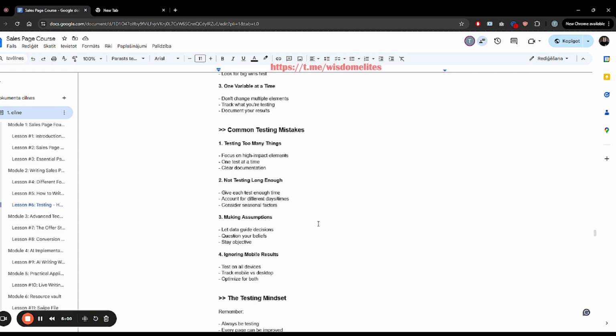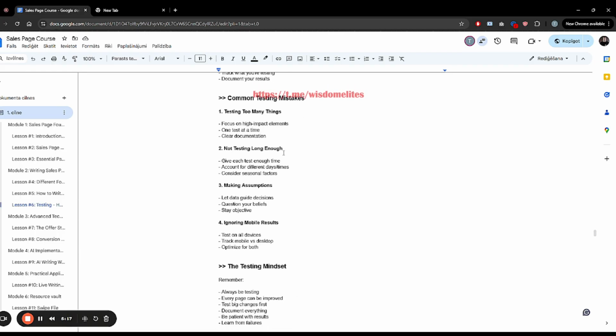Now, some common testing mistakes to avoid. Testing too many things at once, because if you test multiple things at once, you won't be able to tell which one exactly brought the new results. Not testing long enough. Let's say you only get 50 customers and you get really good results, so you instantly swap it to be your main variation. But it turns out you got lucky and those first 50 people were just ready to buy, or it was the right time of the day, and so on.